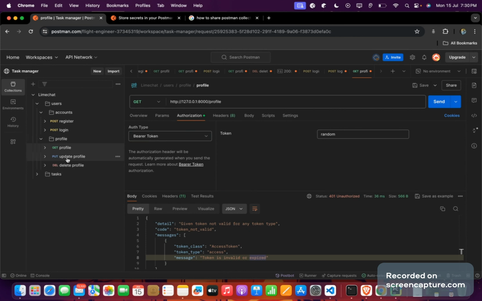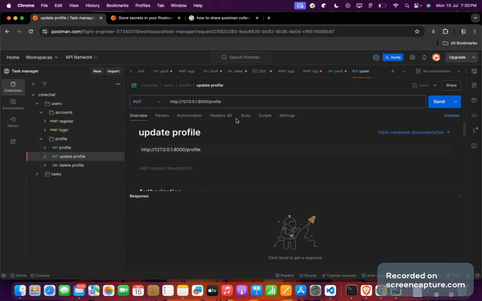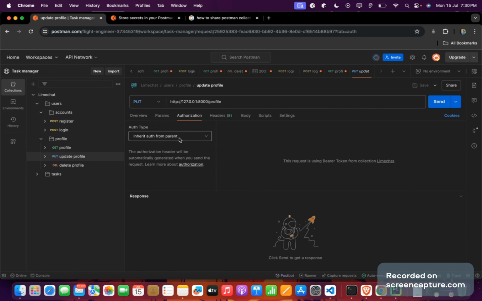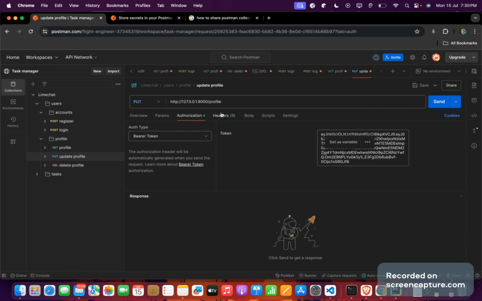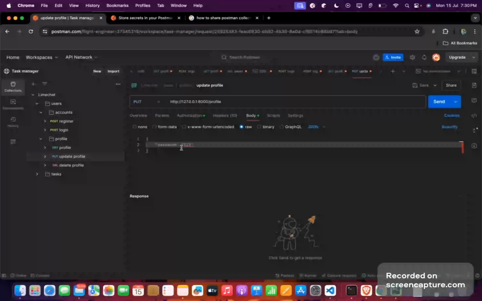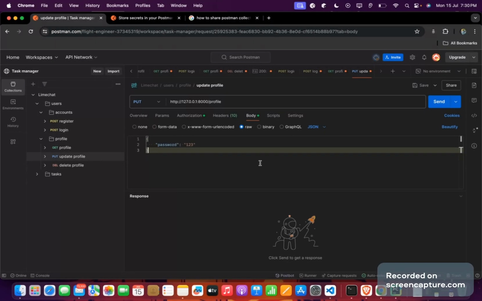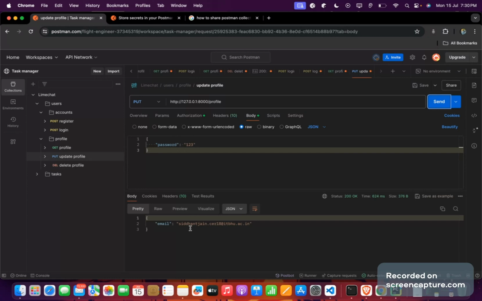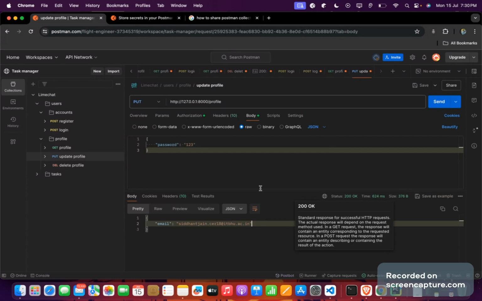Now let's try to update the profile, and I'll put my authorization token first, and I'll give it a body. Okay. So I'll be changing my password, earlier it was 1 2. Now it will be 1 2 3. Yep. Now let's try to send this. Yeah. So I got a status 200 okay.